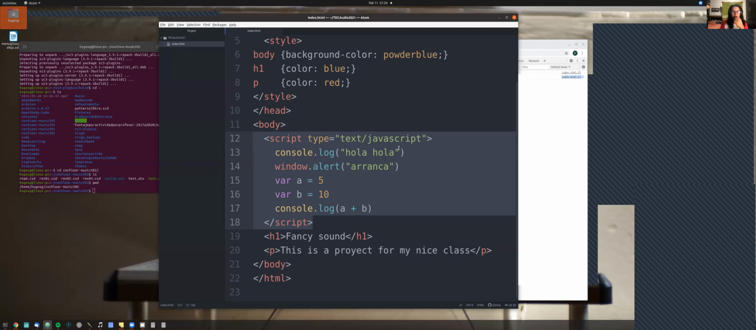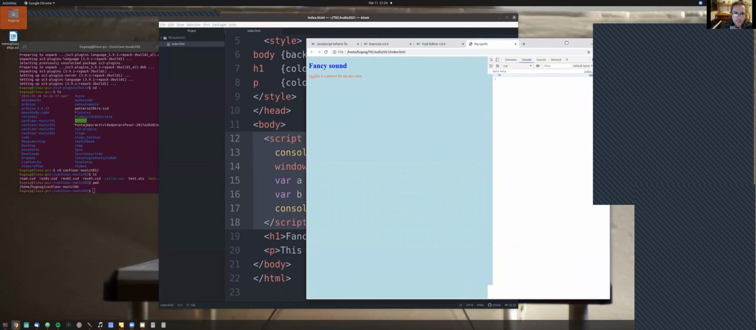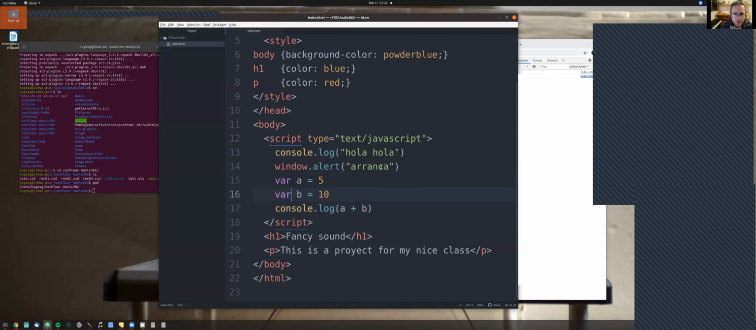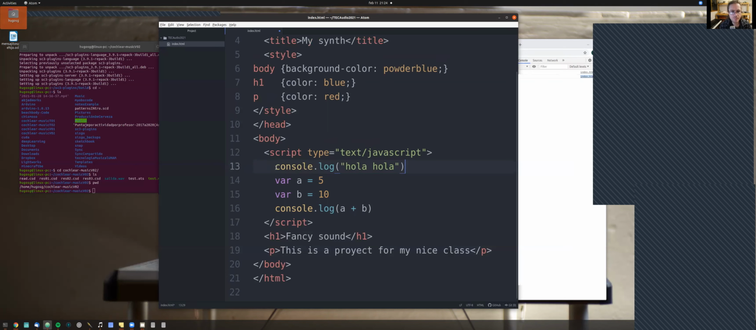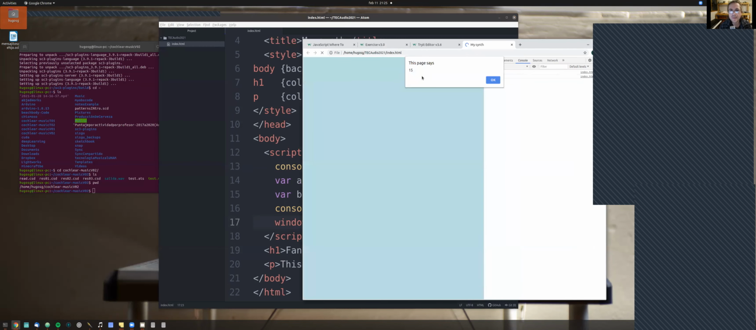Okay. I have a doubt. Can you do the sum on the window alert? The sum of A plus B on the window alert? Yeah, you can do also that. So I'm going to remove these. Okay. And then I'm going to put it here. And then instead of saying arranca, I can say A plus B. And then if you do that, now you have your 15 here. Okay?